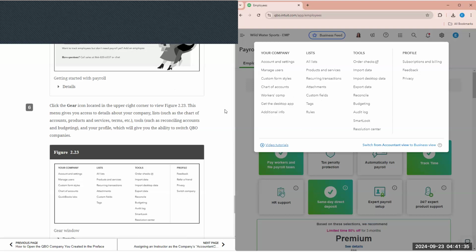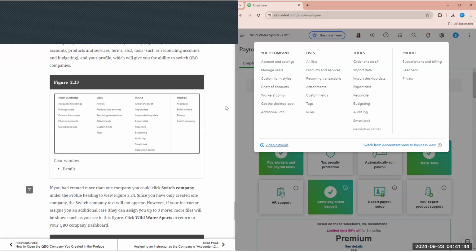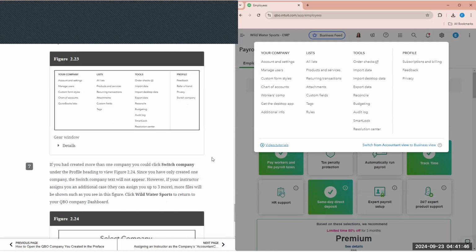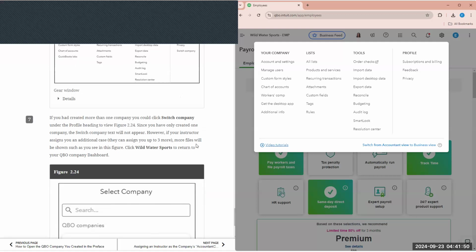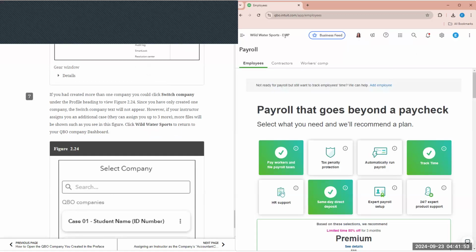And this menu gives us access to details about the company, lists, tools, and the profile. So this is basically letting us know if we created more than one company, we can click switch on the company profile. So under here, where it says Wild Water Sports, you would be able to click it and then you can toggle between different companies. But obviously, there's only one company. So therefore the switch text will not appear. So just keep that in mind.